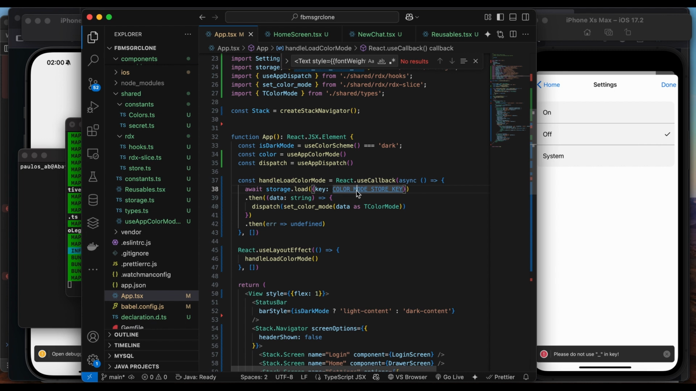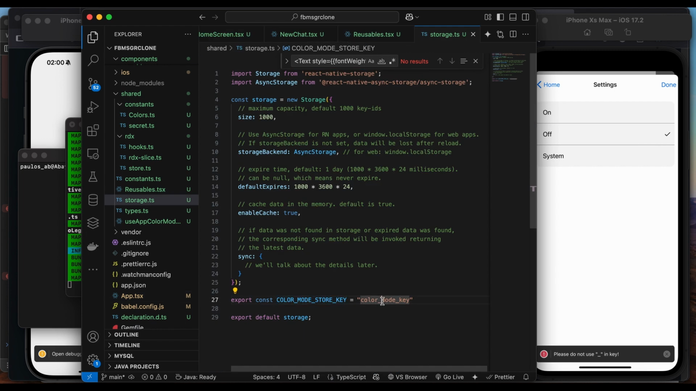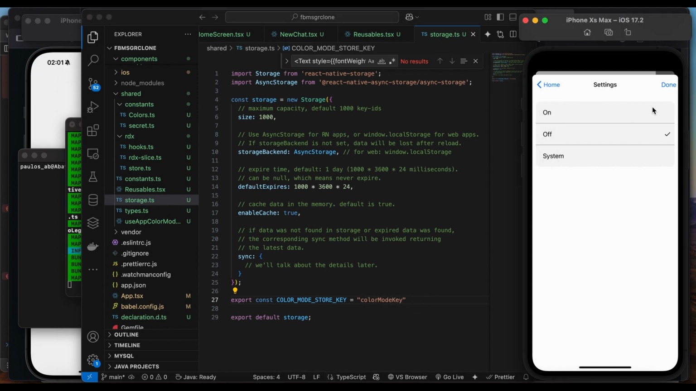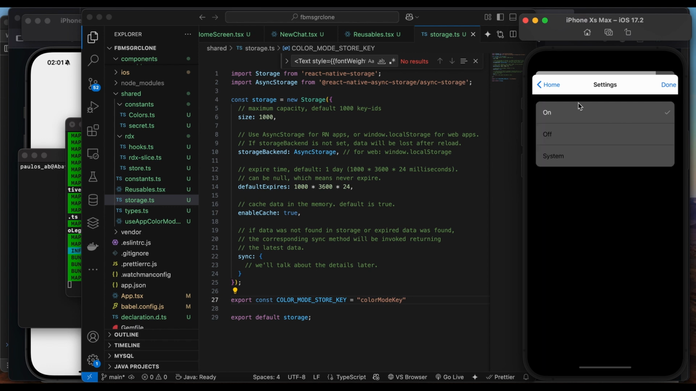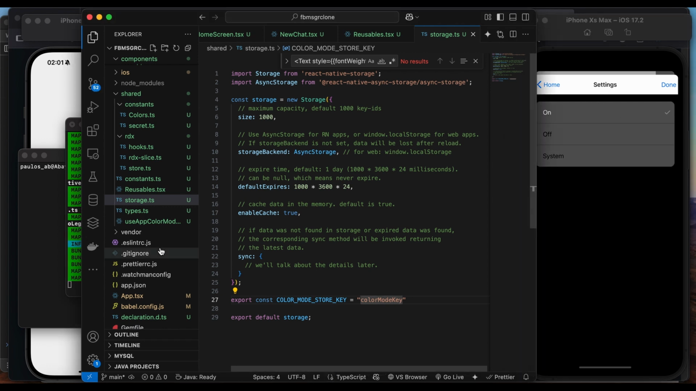Okay, color mode. Let's remove this. You can just change it. System, off. The system is light mode, then dark mode. Now let's change this header.